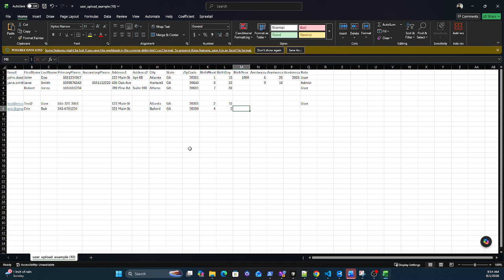April 2. I do not want to provide birth year here. Anniversary, 5th month, day 10. And suppose let's have an example of providing a year, 2006. This user is admin. Okay, for the sake of this example, let's add one more user.